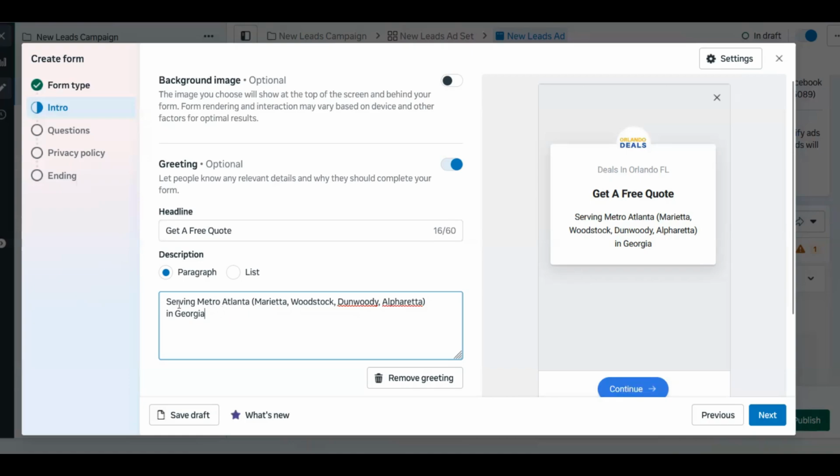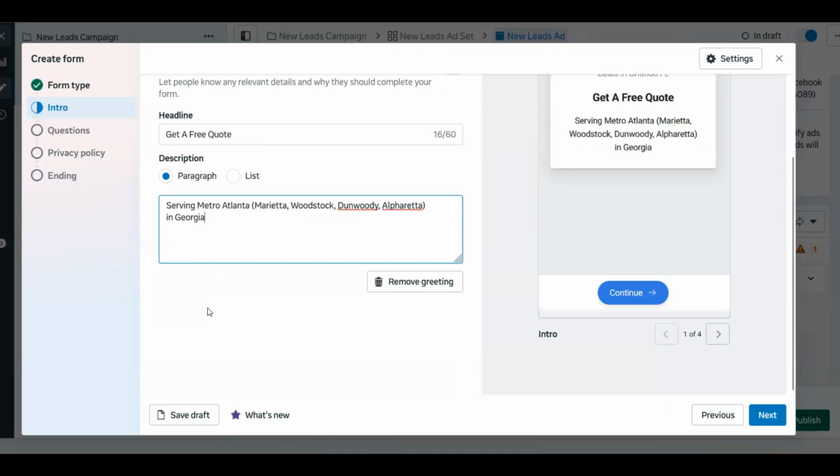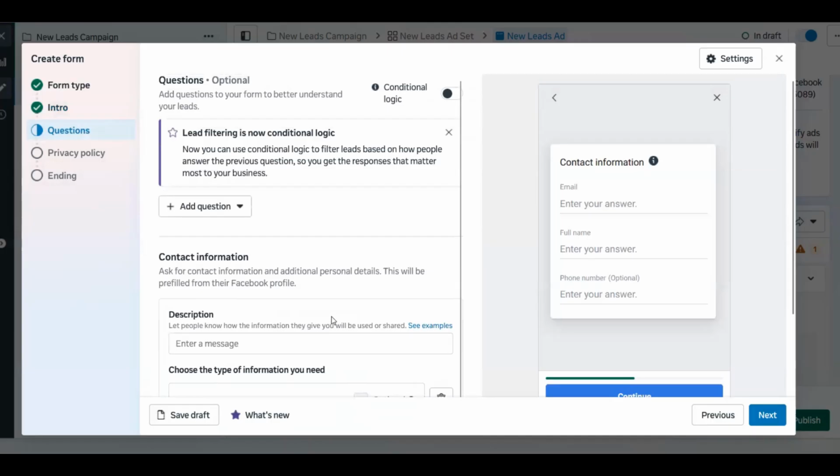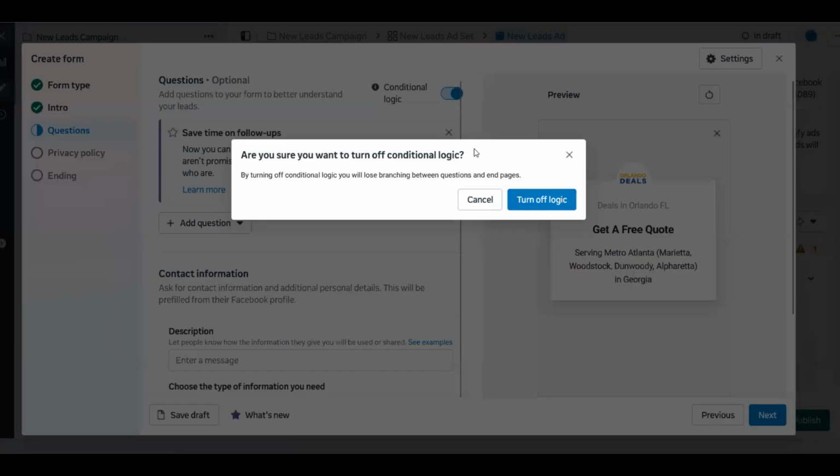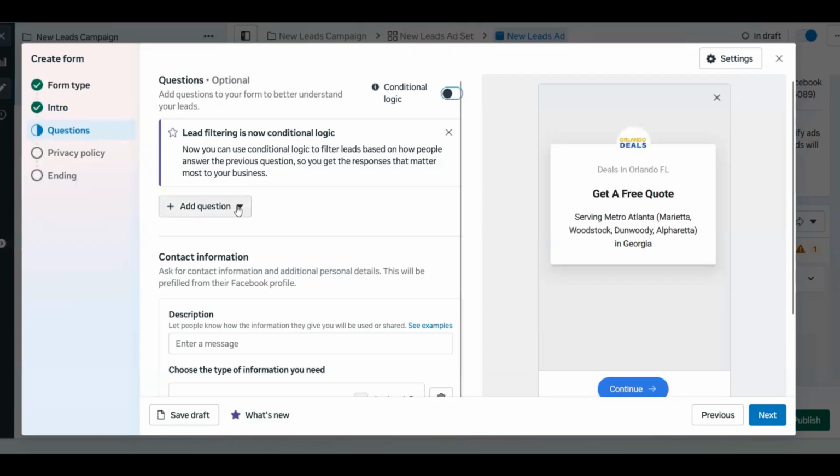So this is essentially how you would do it. Now, let's go into next. Let's go into our questions. What I like to do with questions, I've tested these things. Let me turn this off. I don't think they're necessary, because again, we want to get the lead. This is the most important thing. You want to get the lead.